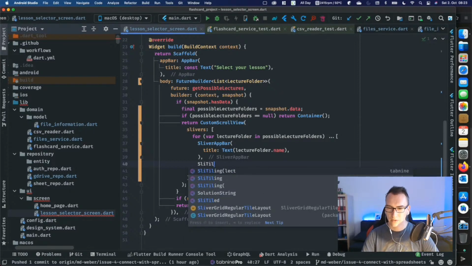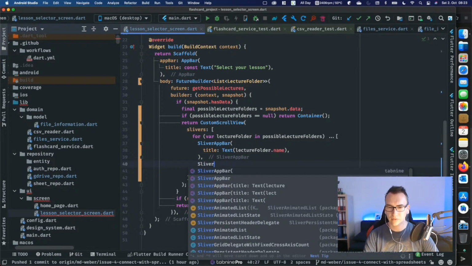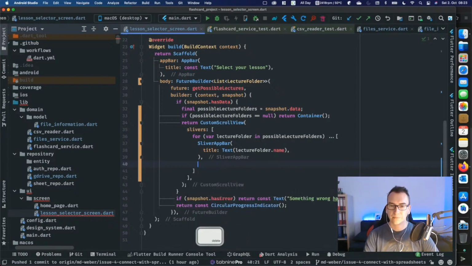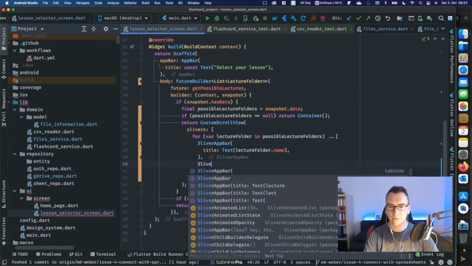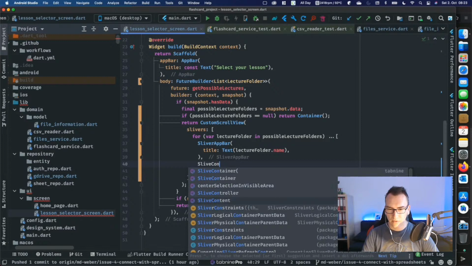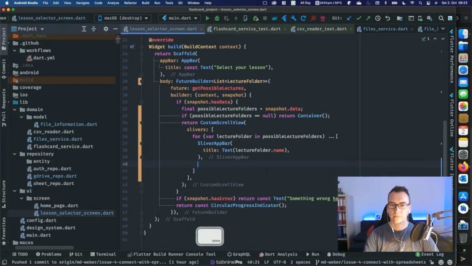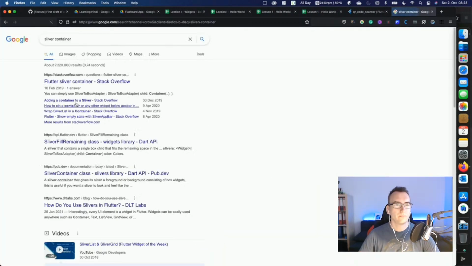So we want now to have at least some text. So Sliver app bar was a good idea. And what could we do for the files? I think we could have just the text. I don't know if there is a Sliver text. What do we have for slivers? I think Sliver container, right? And then inside of that, Sliver container, Sliver constraints. Not sure.